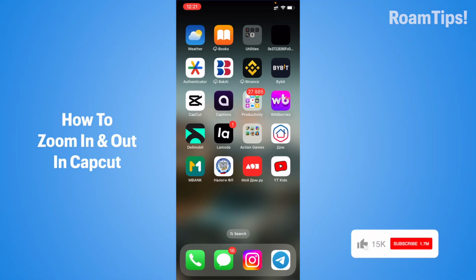Today I show you how to zoom in or zoom out in CapCut tutorial for Android and iOS.